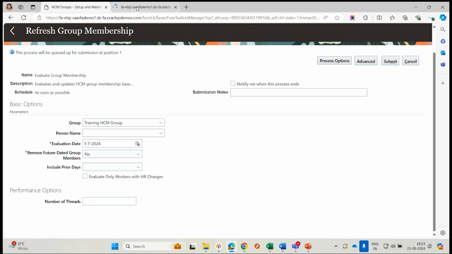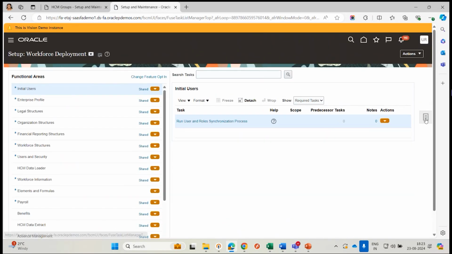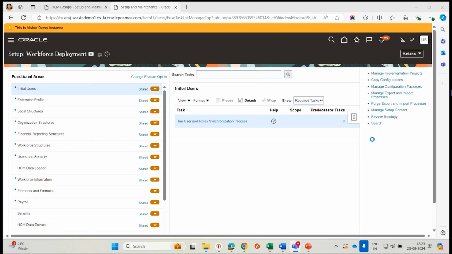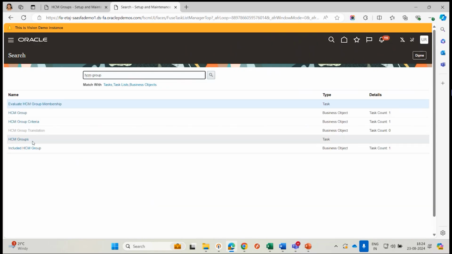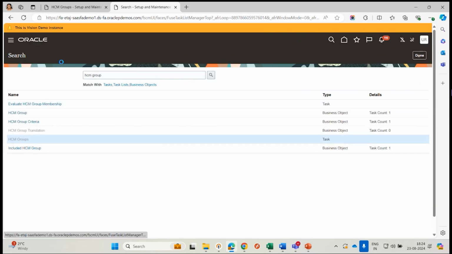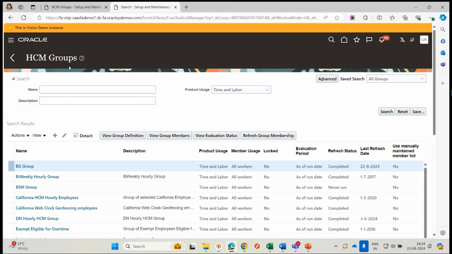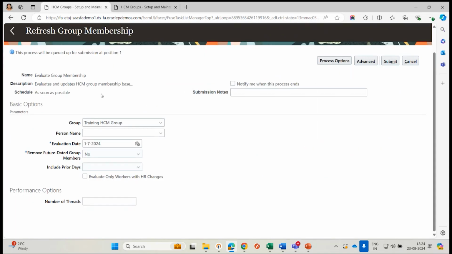Maybe I may not be able to recall, but I will see the HCM group again. But yes, you can create a value set, but you cannot create fast formulas for including or excluding the members in the HCM group. I will look at my document and then tomorrow I will ask. Yeah, okay, Mahesh. Sure.